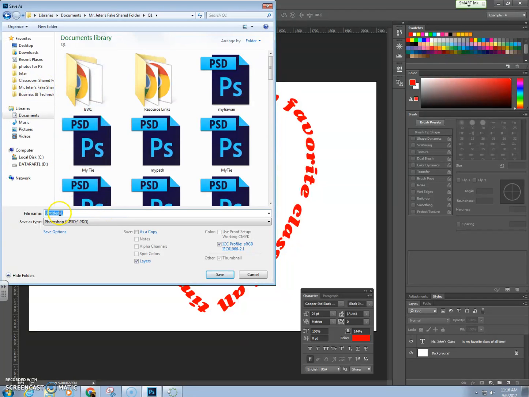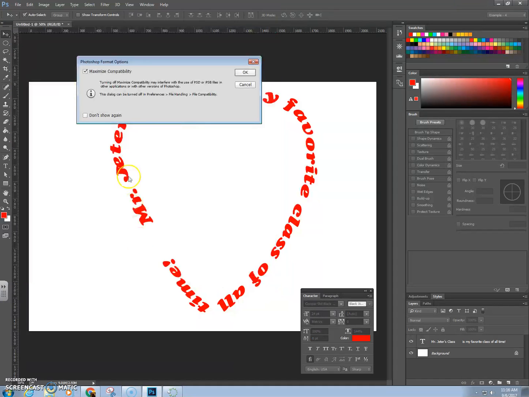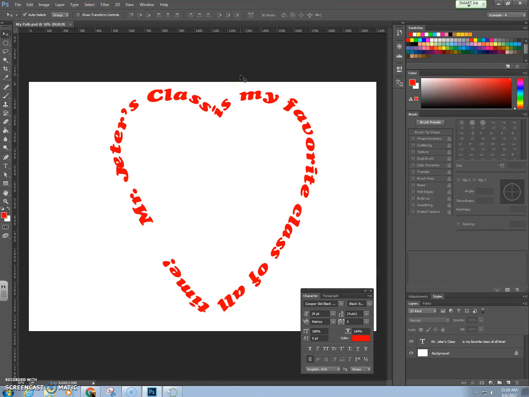And I'm calling it My Path, or Text on Path, or whatever you want to call it. Any of those things will work. And once you've done that, go ahead and hit Save. And then you can go ahead and hit Maximize Compatibility, click OK. Got it. All right.